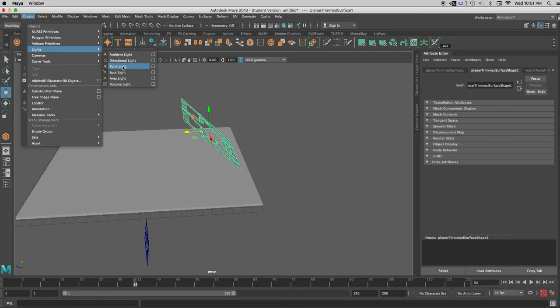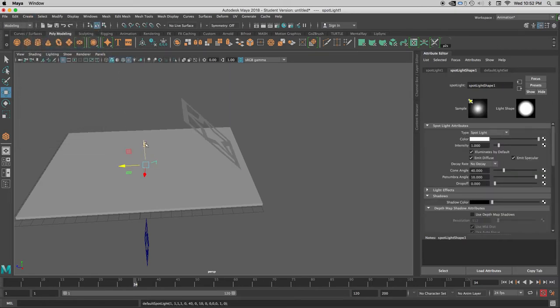And all these things, if you want to set things, you can either use the settings box, or as soon as you make the light, it's going to show up in your attribute editor, and you can change the attributes. I'm going to use a spotlight to make the shadow effect. So I'm just going to create a spotlight. It's going to put it in the middle of the grid.